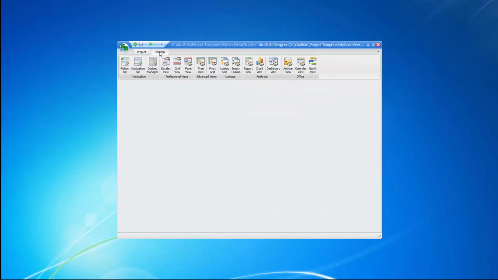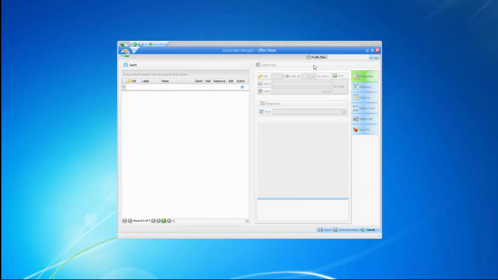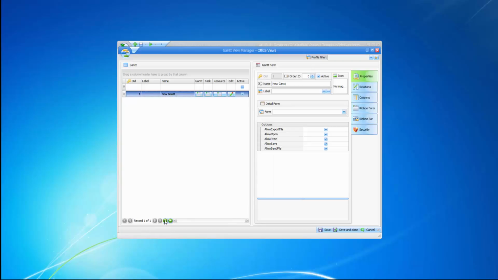Now we're going to the Desktop tab, and we can see that the Gantt view is available in the Office section of the ribbon bar. And we're going to click on it. And this is going to open up the Gantt View Manager. To create a new Gantt view, just click on the plus sign over here. And this is going to create a new Gantt view.